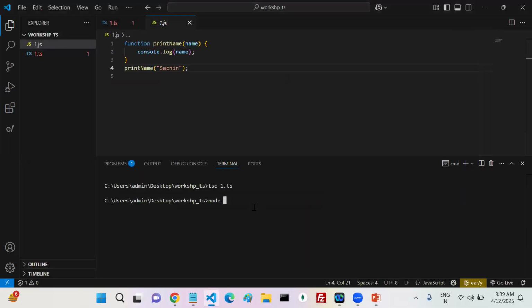now by using that node command, I can run the JS file. Whenever I run the JS file, I can see the output is Sachin or not. Agreed, everyone? Up to here, okay or not? Any questions so far?